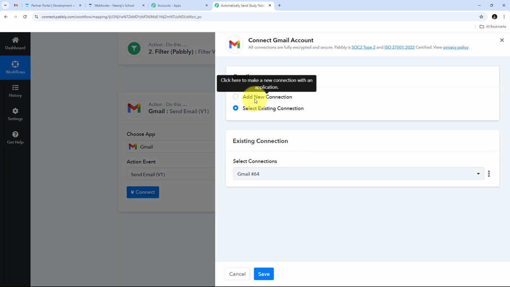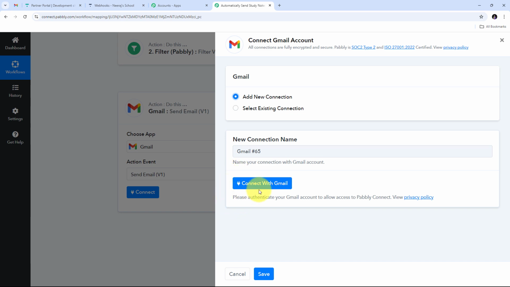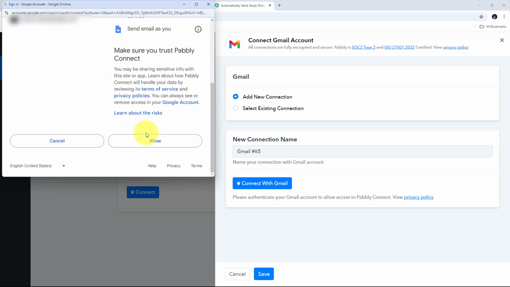I will click on add new connection, and now I have to click on connect with Gmail, so I'm going to do that. And now I have to click on allow to give access to my account, so I'm going to do that.